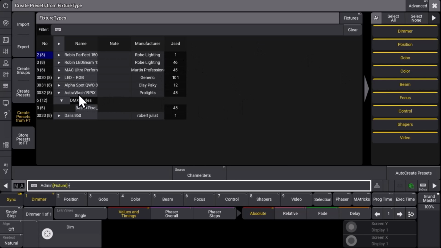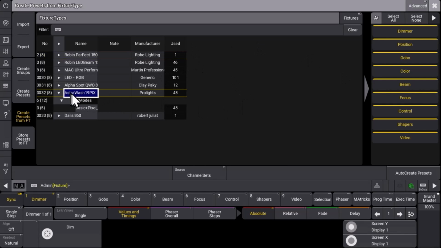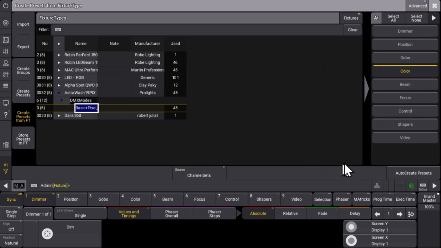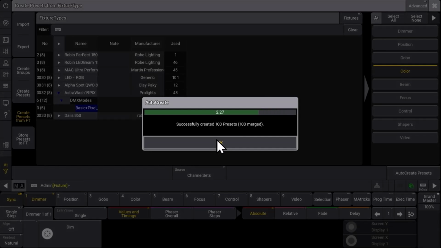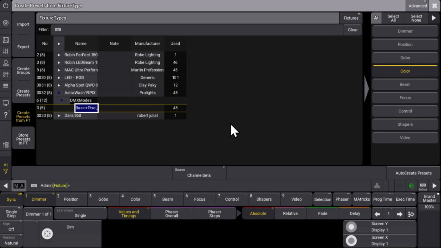On the left hand side you can find the fixture types. Therefore the Astra wash, for example, and we know that we want to automatically create the color presets, for example, in a different show. In this case again, the bottom right corner says auto create presets. And you can say if you want to override the preset pool or if you just want to merge the presets. And then you can see it successfully created 100 presets in this case because we had some of them already in our show file.